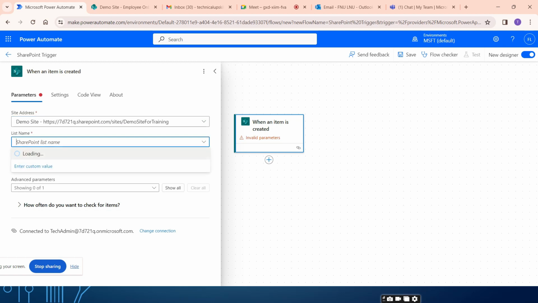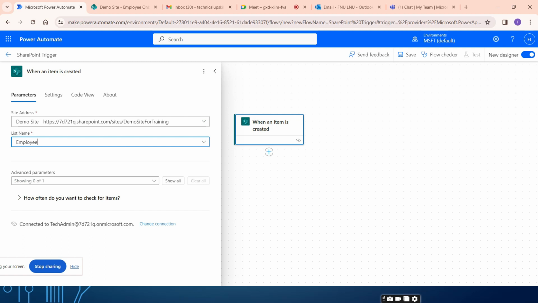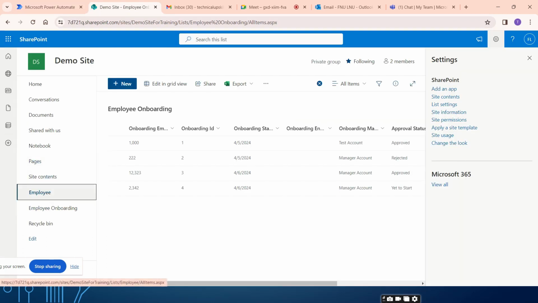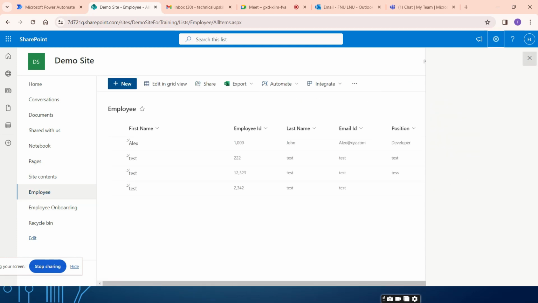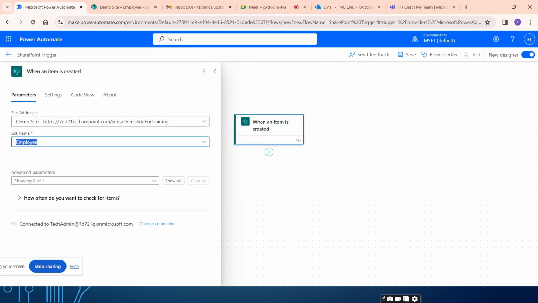Inside that, if you click on the drop down list, you can see what lists are available in this particular site. I'm going to click on employee. Okay, let's go here. So this is the site. You can see there is an employee SharePoint list, and there are some entries. So whenever you create a new employee, let's see whether it is triggering or not. Whenever a new item is created, in this particular site, in this particular list, it is connected using this tech admin.